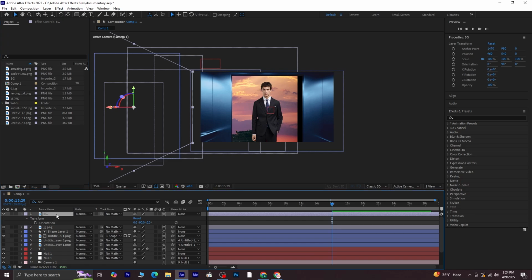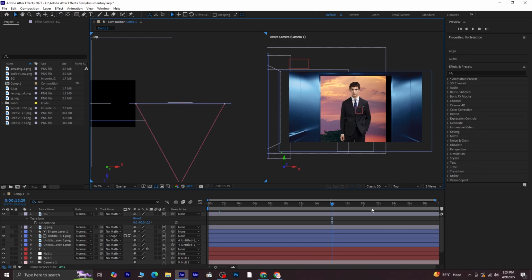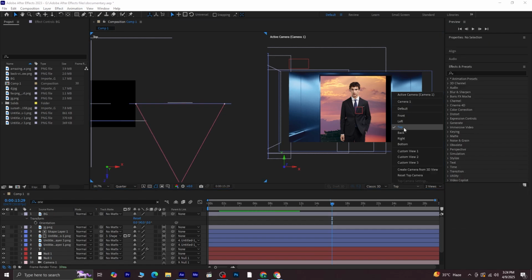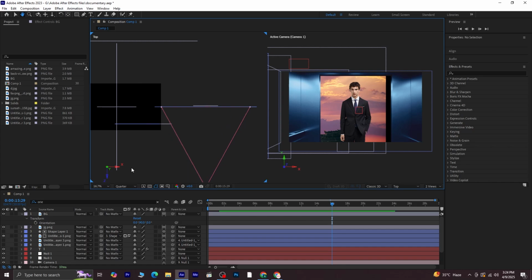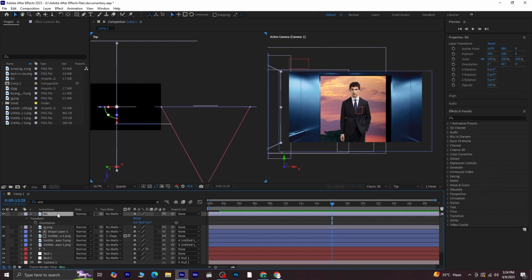Or, if it's hard to understand the placement visually, you can change your layout from one view to two views by clicking on the drop-down at the top of the composition panel. This helps a lot in positioning 3D layers. Choose Top View for the left side, which makes it easier to move things in 3D space.